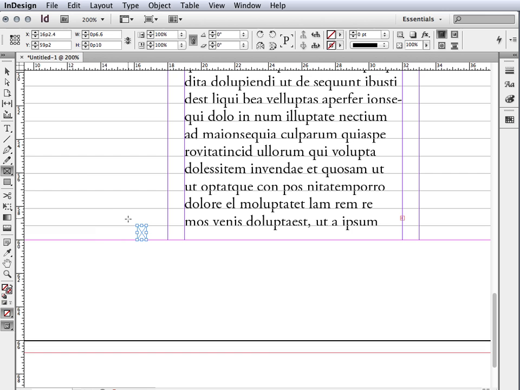And so if I came over there, you can see that that is 10 points in height. So I don't need it anymore. I'm just going to delete it. I know that there is 10 points difference in my baseline grid when I shifted it from a 12 point to a 12.5. So I can solve that a couple of ways.